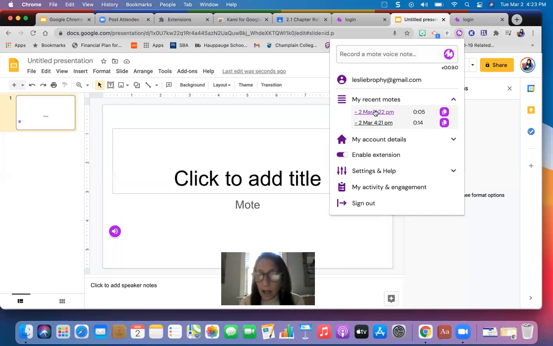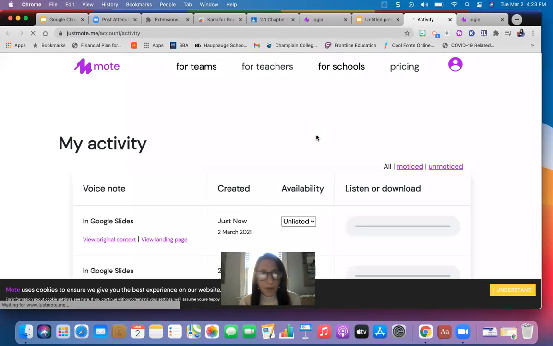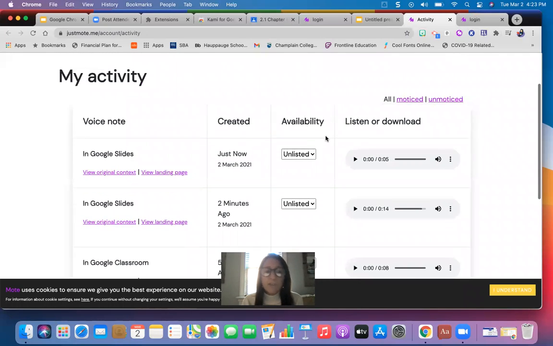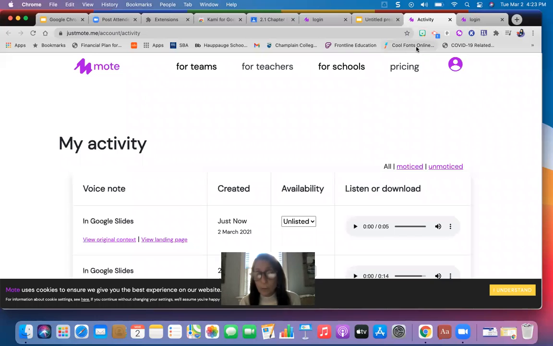In addition, with some of the premium features, you have the ability to transcribe. This would be great in many languages. I don't even know how many languages there are, but this allows you to work really well with your ENL population, as well as world languages. So many uses to this. Every time you create one, you could go into your activity and engagement and see everything that you created. You could also see if your students listened to your Motes.